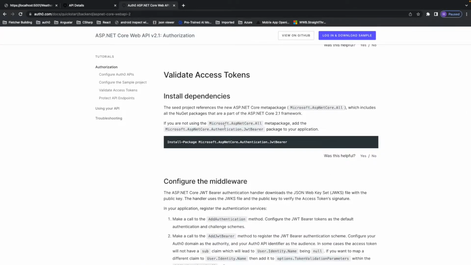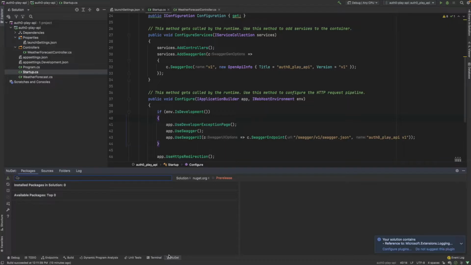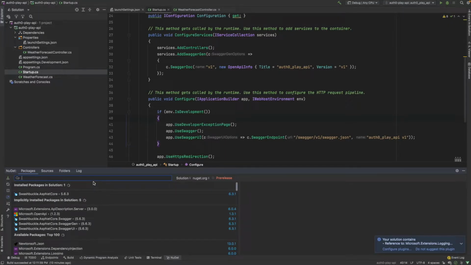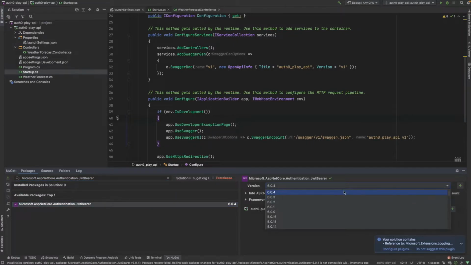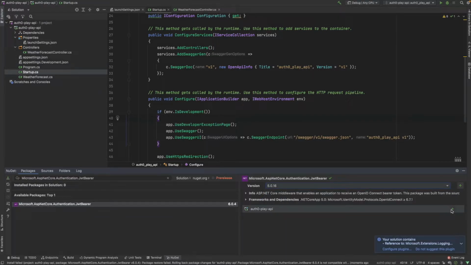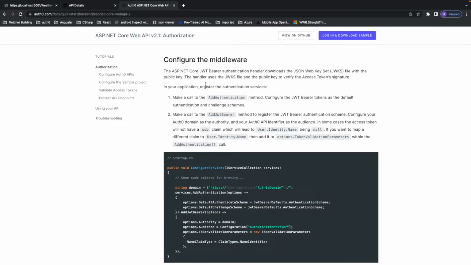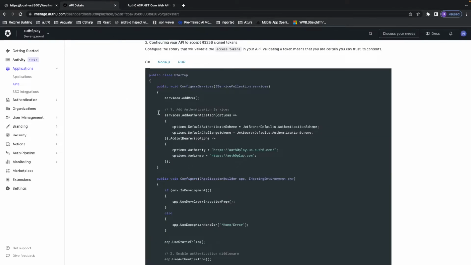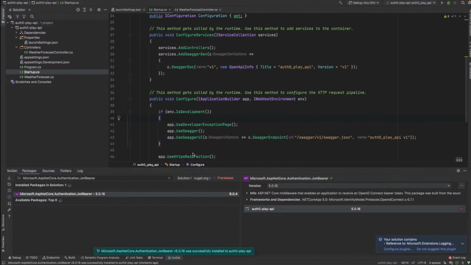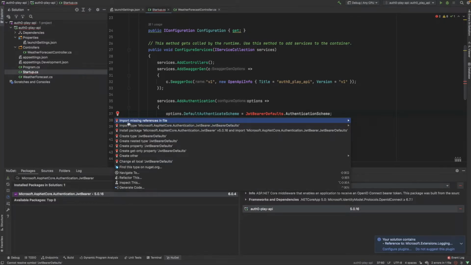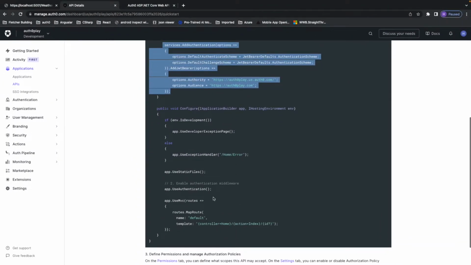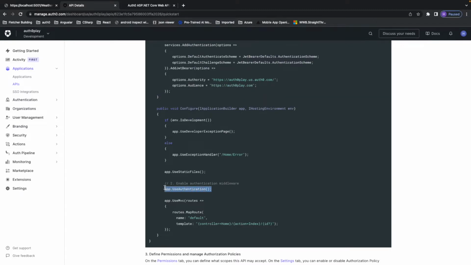Now let's install the dependencies. We copy it, go to the NuGet package, and search for it. Let's install it. Now we need to configure the middleware. So let's try to use this one. Add the services. And use authentication.